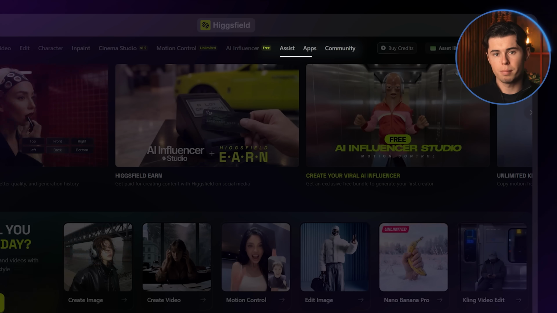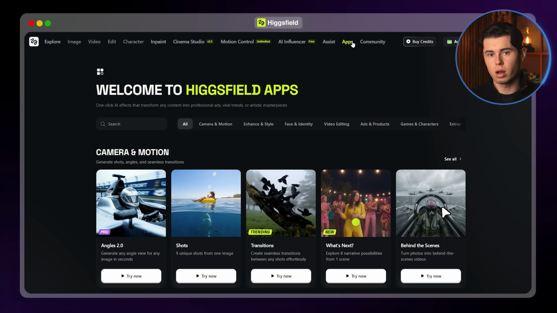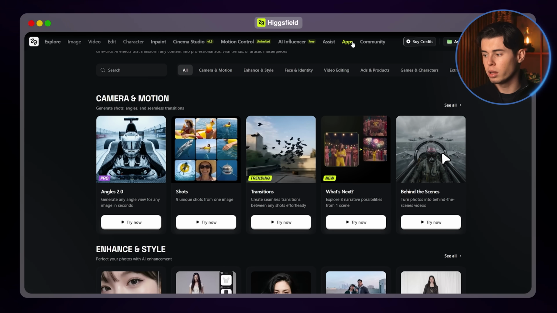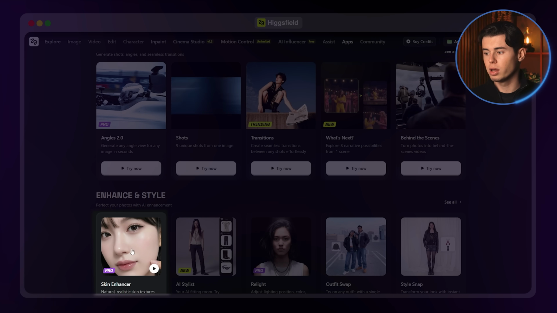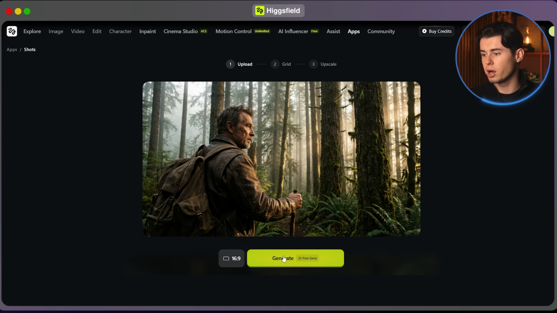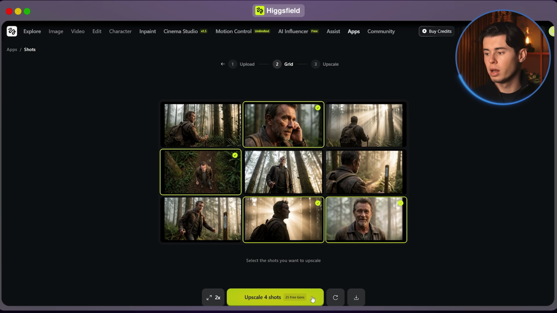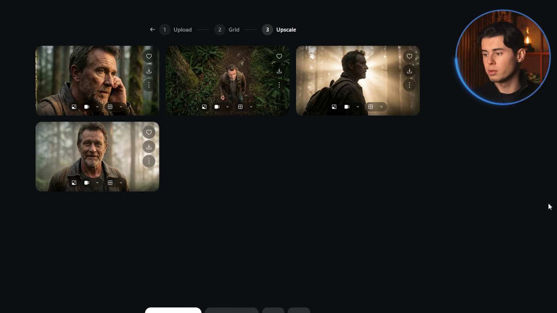This is where Higgsfield's apps come in, and this is what separates amateurs from pros. Go to the apps tab at the top. You'll see a bunch of tools here, but the ones you need to know are shots, skin enhancer, and angles. Let me start with shots. Upload your image, and this tool will generate 9 unique camera angles from that single image. You pick the ones you like, upscale them, and now you have multiple professional shots without generating from scratch. This is insane for creating variety. If you're building a video, you can get 9 different perspectives in seconds.